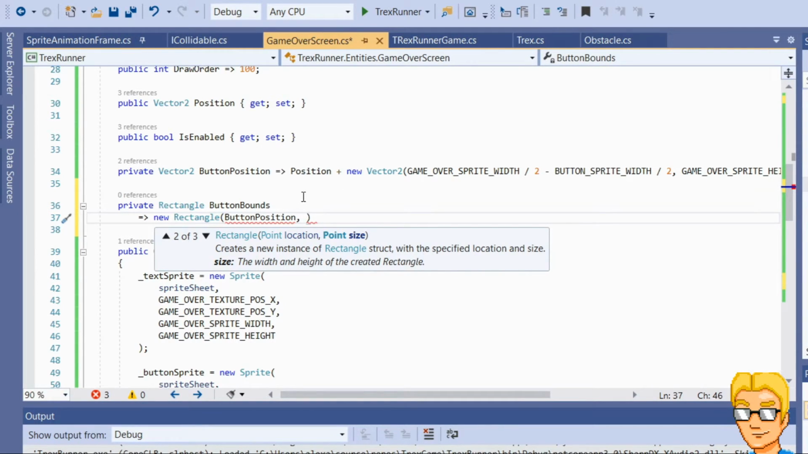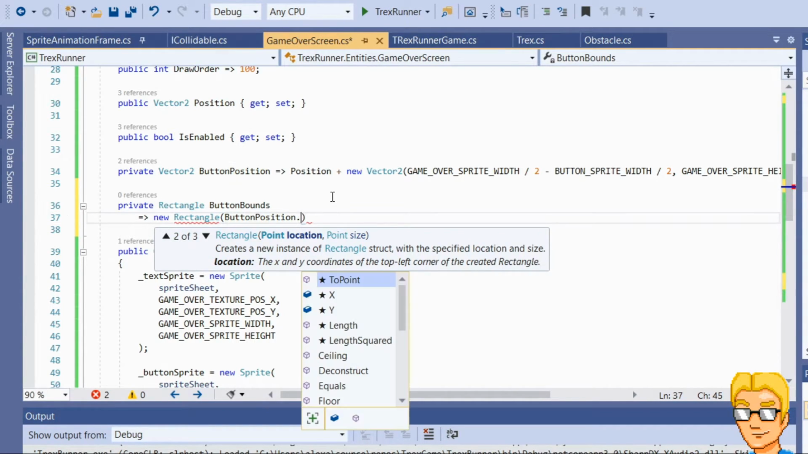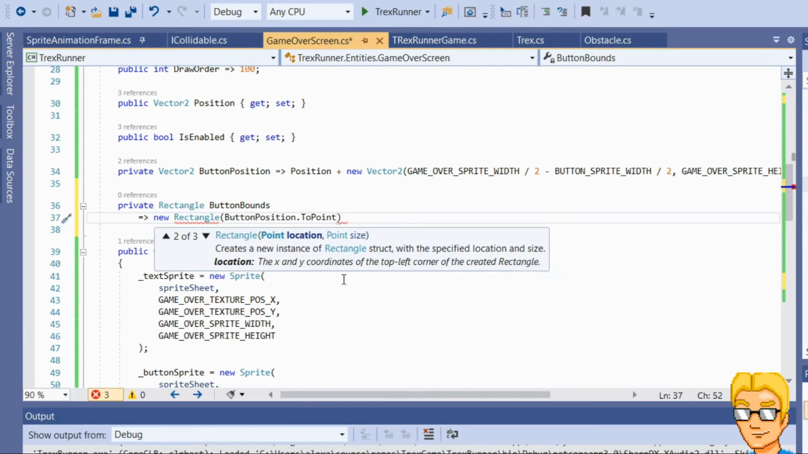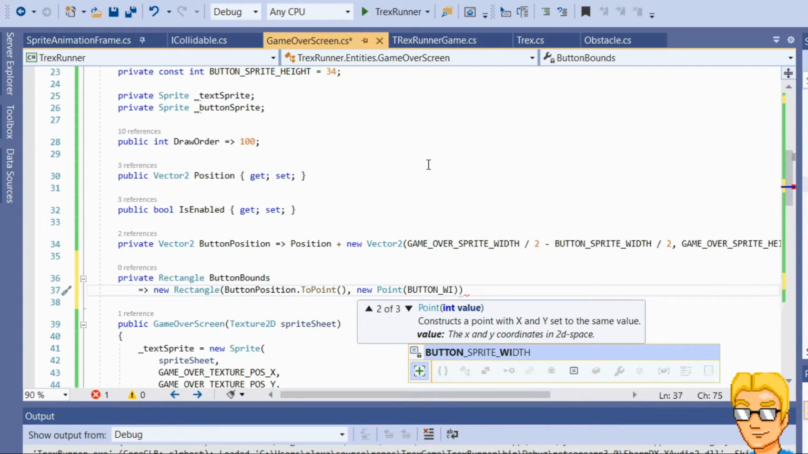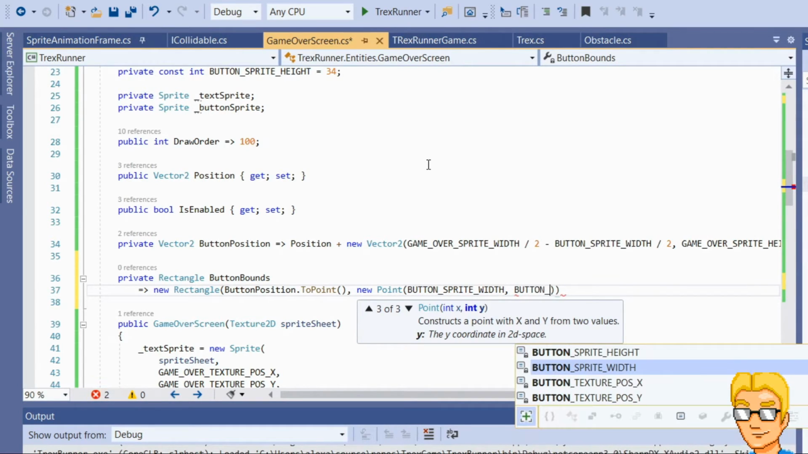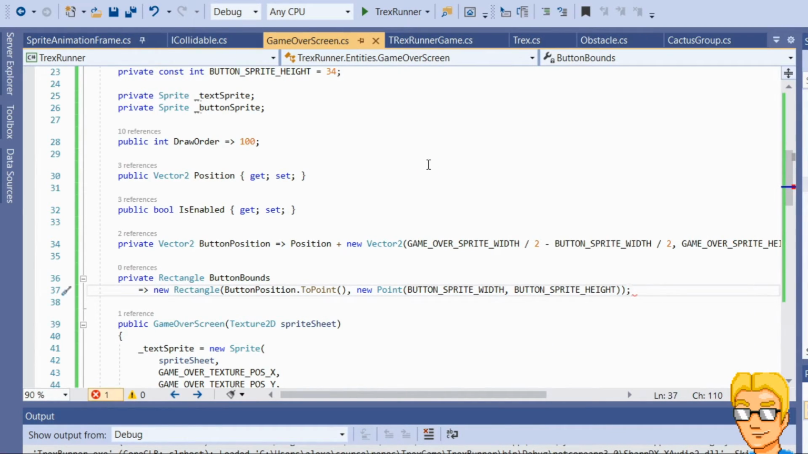And I will go ahead and use the button position as the start point. There's a ToPoint method in the Vector2 struct. And then here I will pass a new instance of Point, which is simply the width and the height of the button, like this. So we create a new instance of Rectangle defined by 2 points. One is the position of the button and one is the width and the height of the button.